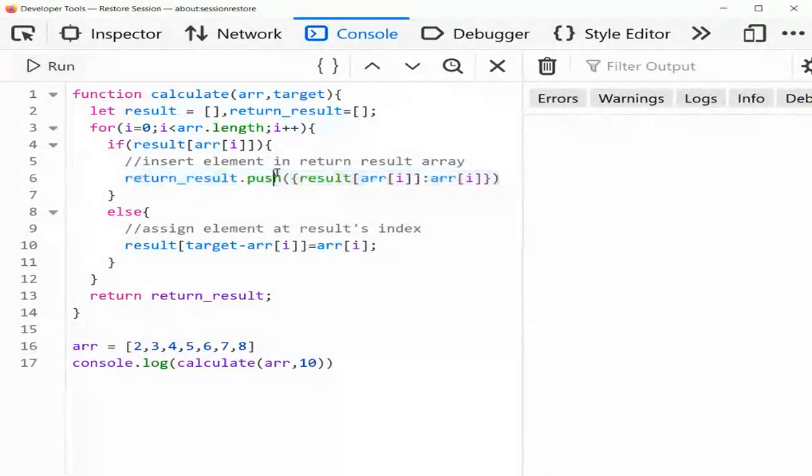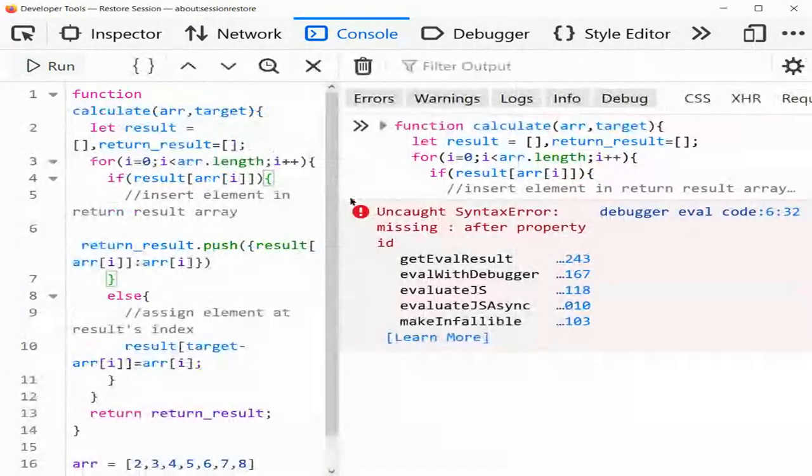So if you focus on this, we are checking whether our current element is present here at results index or not. If it is there, then we will take this as key. We will take our current element as value and we will push them together in our return result. Why we have done this, let me tell you that as well.